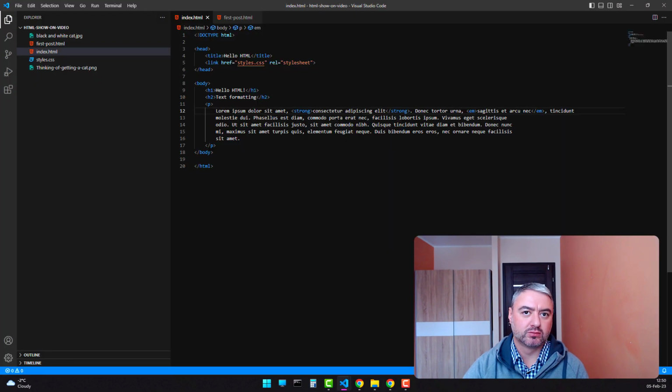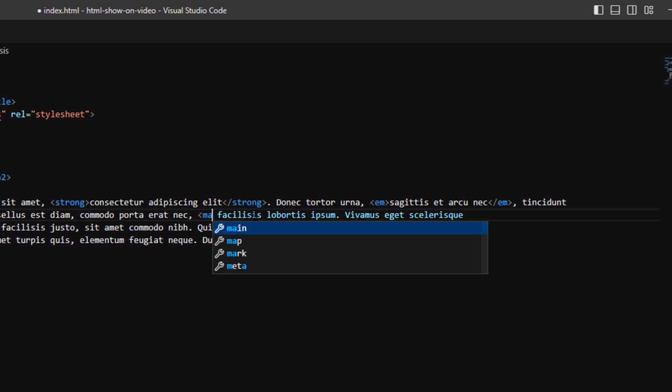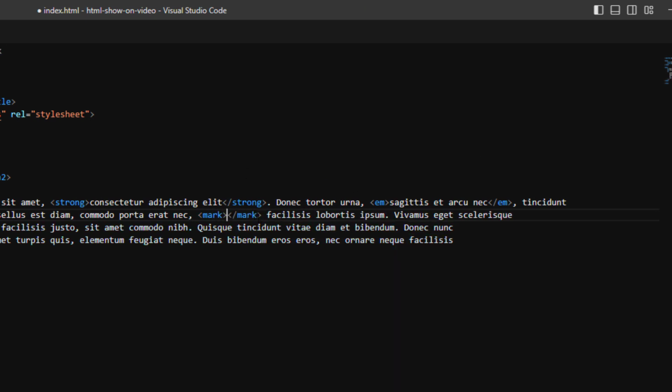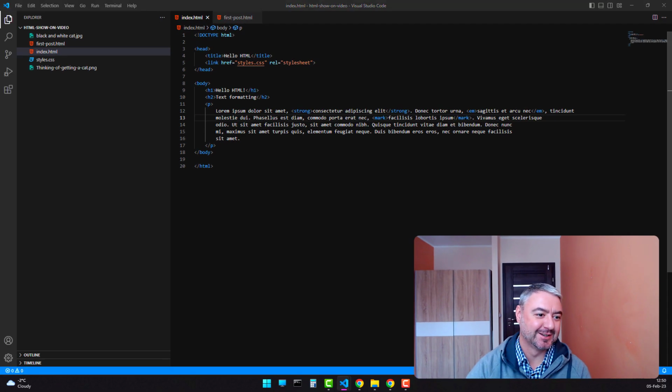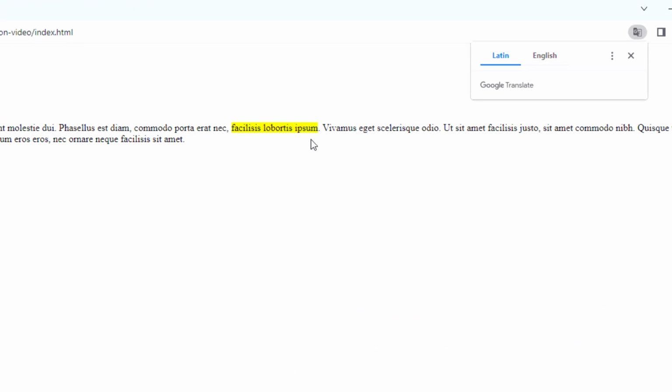If you want to really highlight some part of the text, there is a tag for it, and this is the mark tag. It will highlight the text like with a marker. Let's see. Alright, and here is our highlighted text with a mark tag.